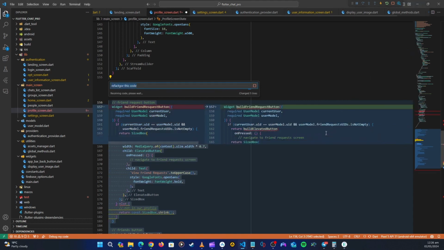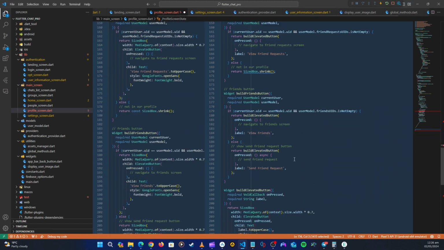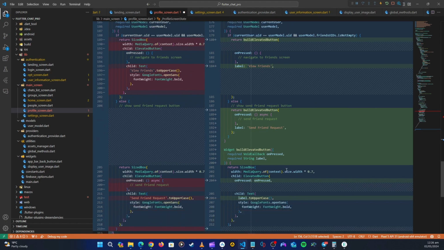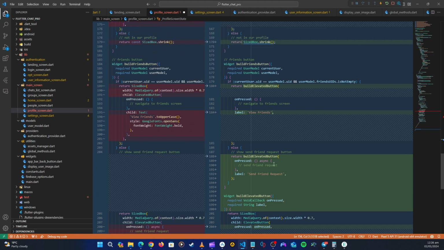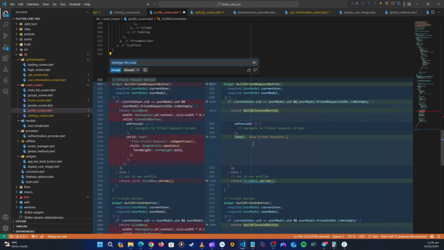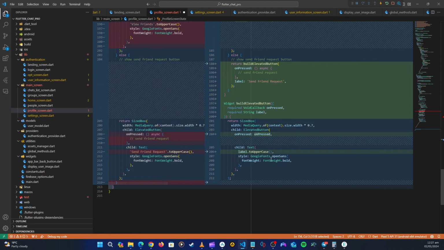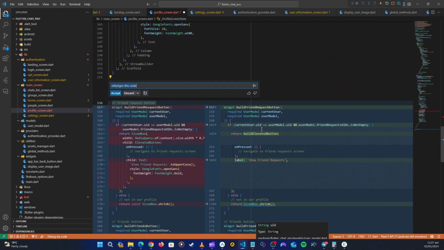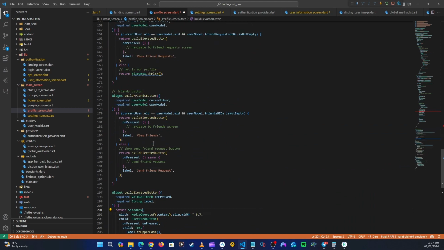Let me minimize that. All right, so you can see what has changed here. This is our code. Everything in red here has been changed to this. So we can see that all of this was just a lot of code. Okay, so let's go with Copilot's code. We're just going to click accept here, and then now we have this.